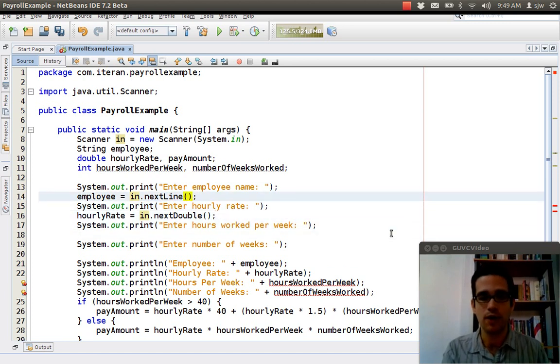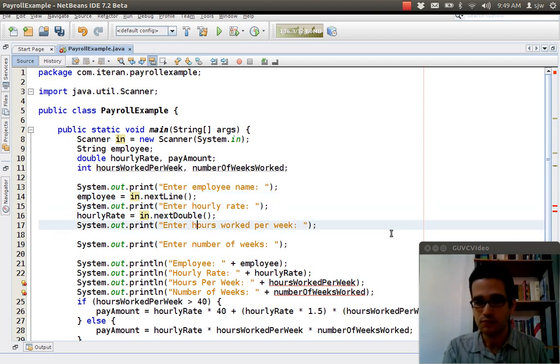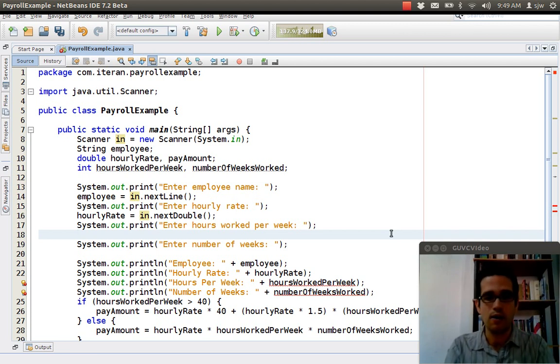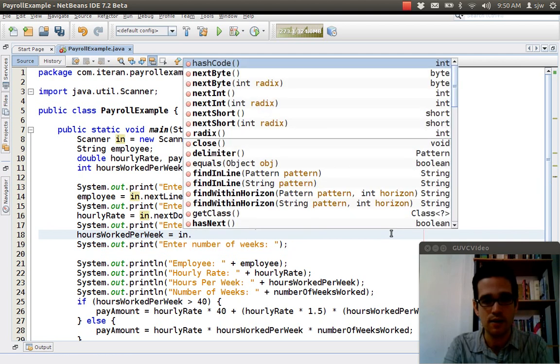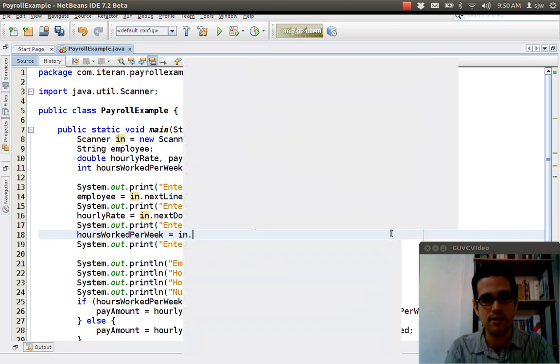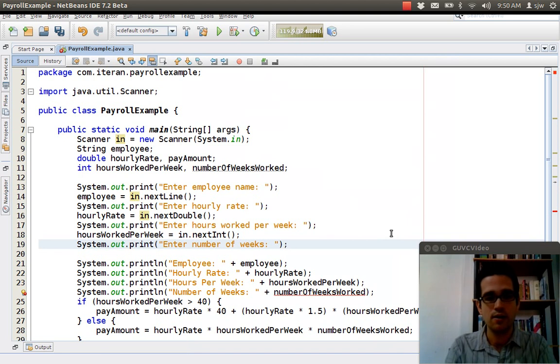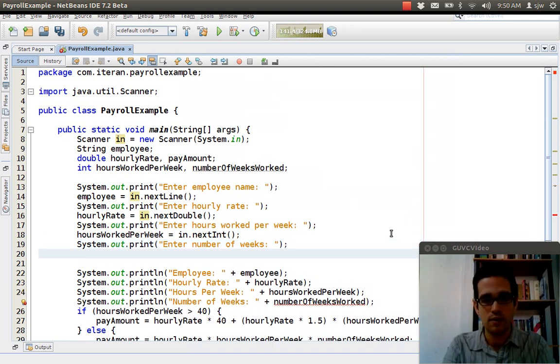So the user will type in something, some string, and hit enter, and that value will be stored in that variable. Then we need hours worked per week. So hoursWorkedPerWeek equals in dot nextInt. So that's an integer. And then finally, number of weeks.